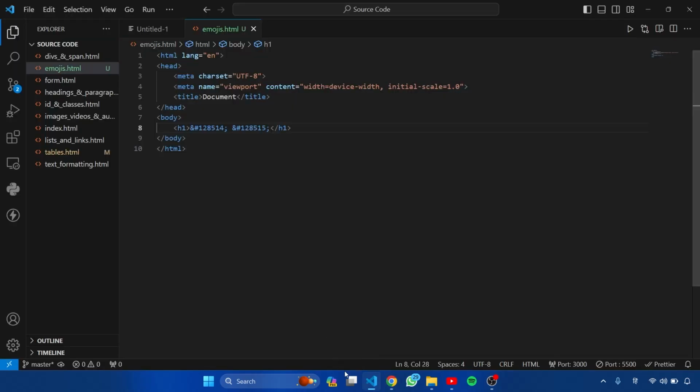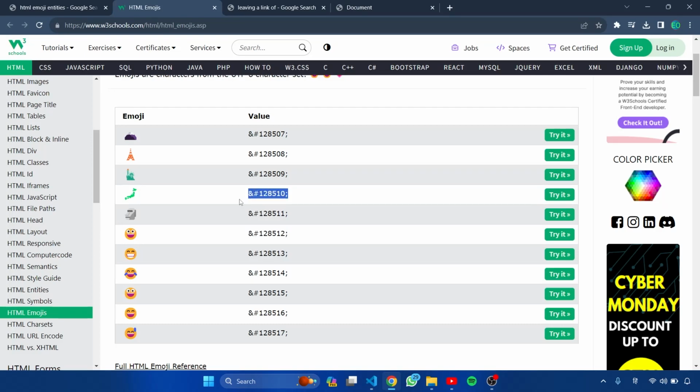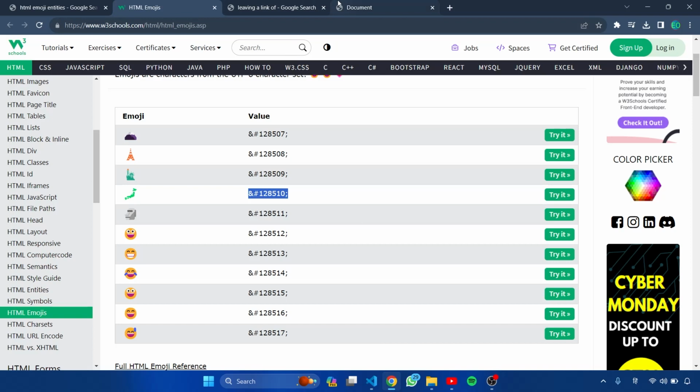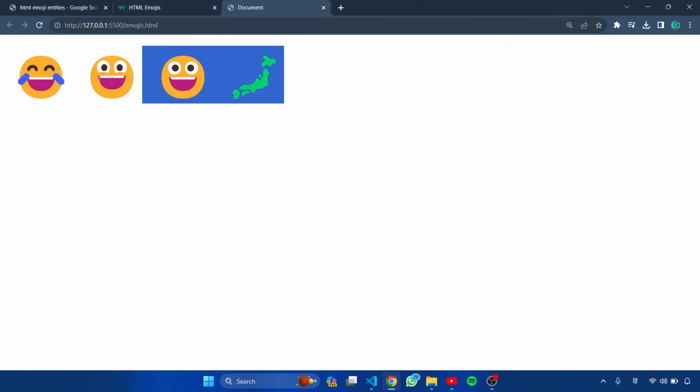Let's add some more emojis. Copy and paste it again. Copy and paste it again. Get back to browser. Here you can see the emojis are displayed.